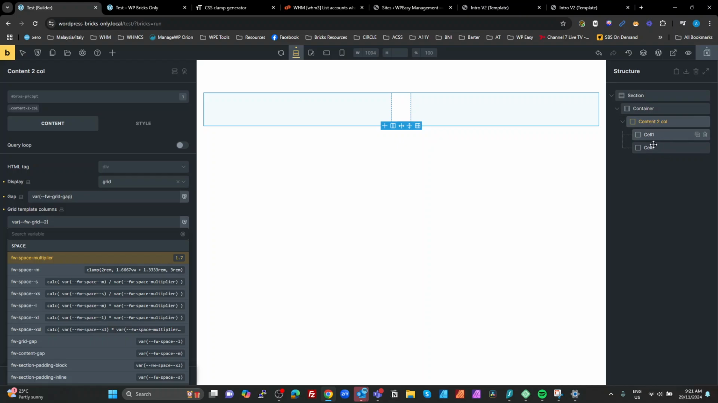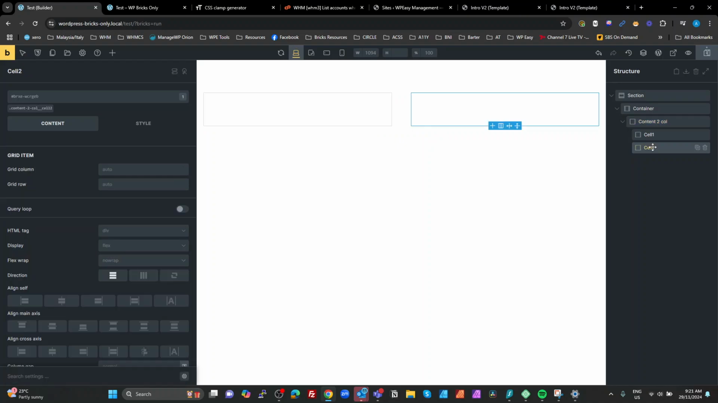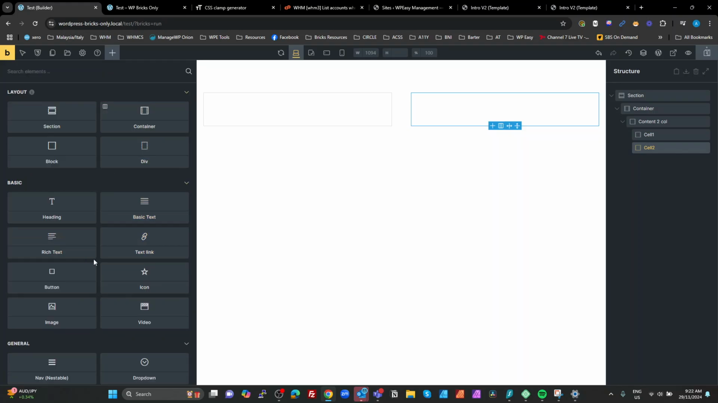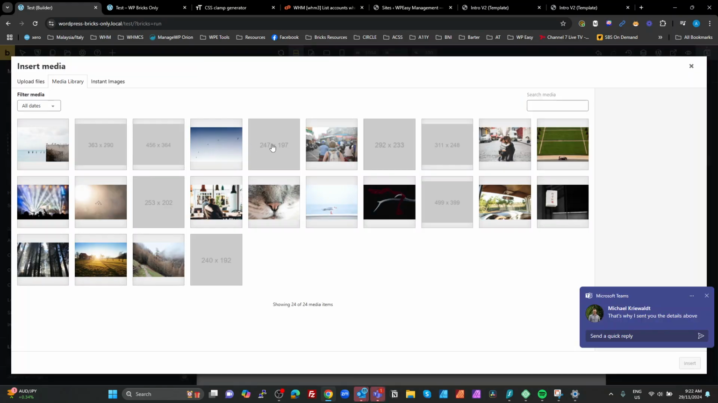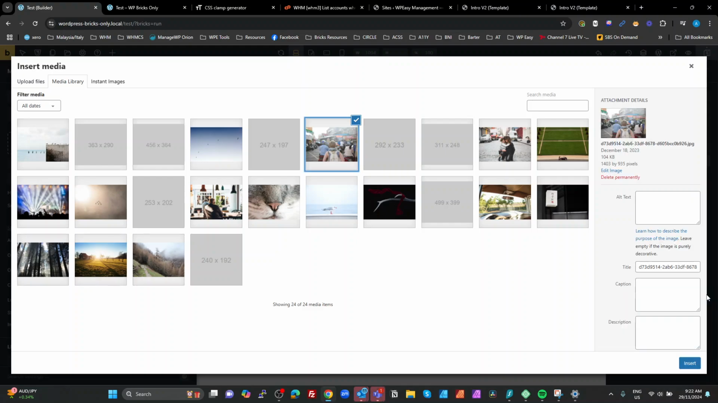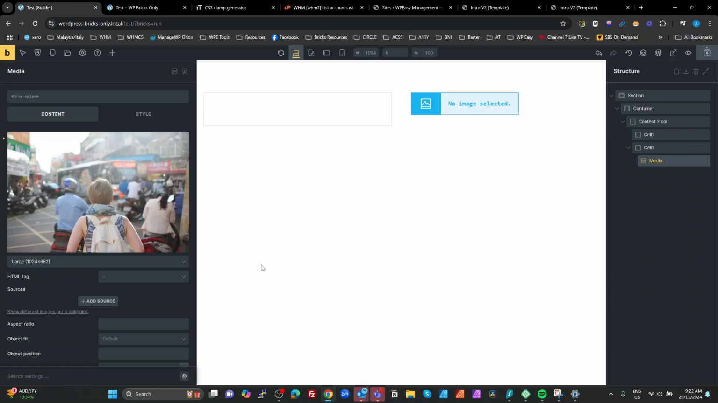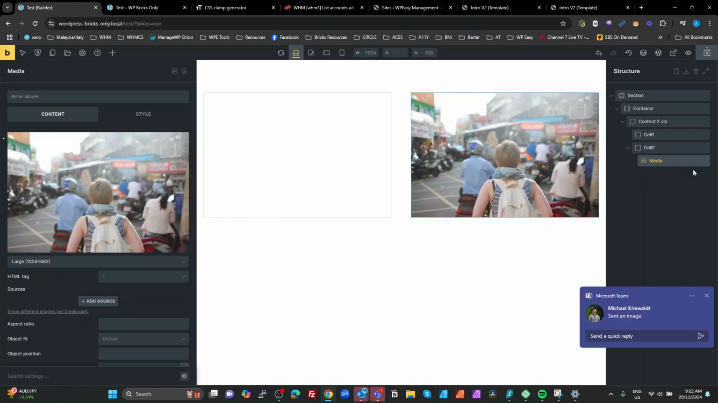So let's go into our cell 2, and we'll put an image in there. I'll just stick an image in there, and look, you might do this differently. It's up to you. I'm just going to call that media. Oops, yeah, media, and let's just select an image. Okay, that's the image.